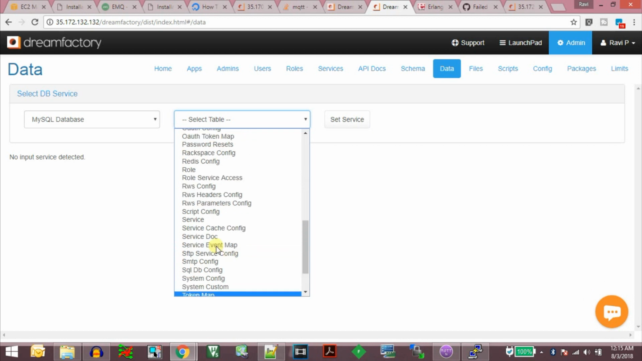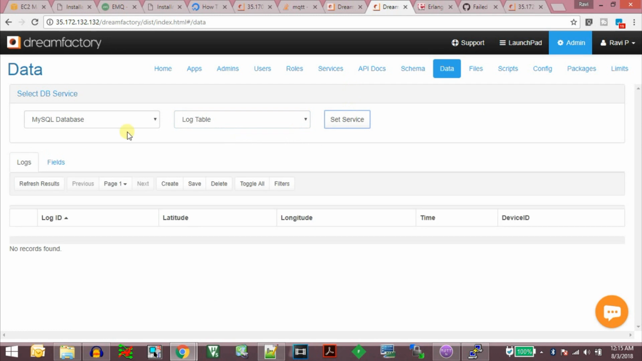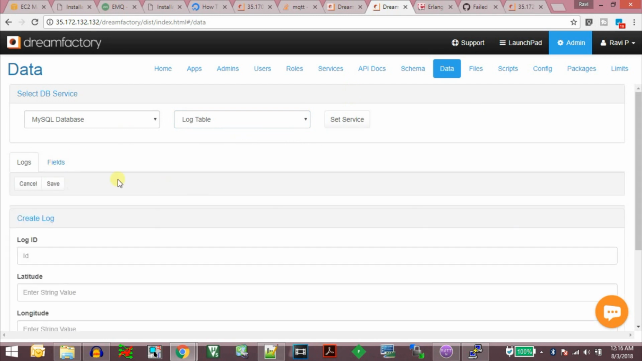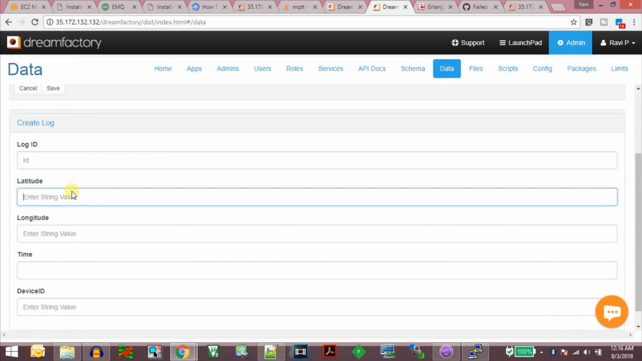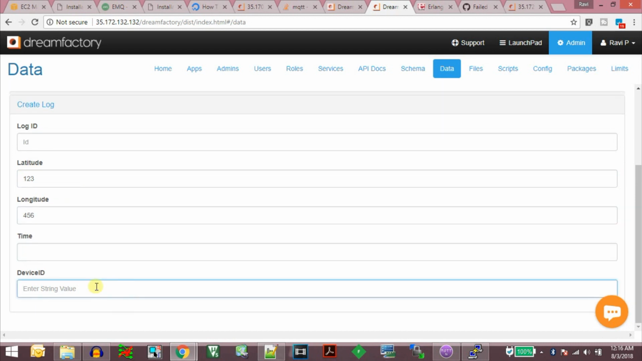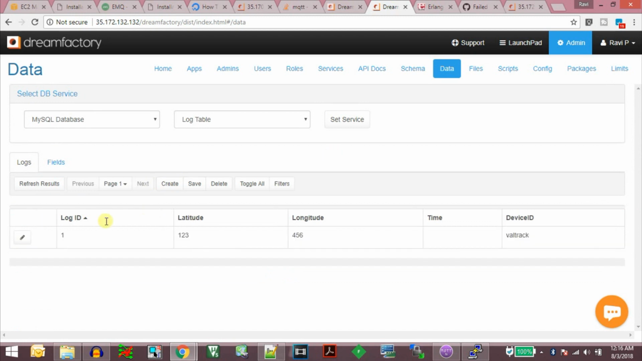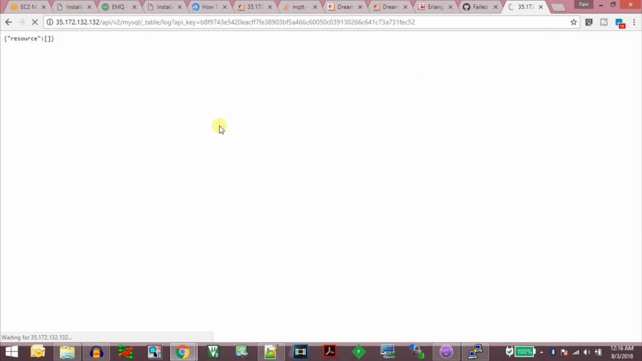Must be at the end. Okay, this is the log table. We say set service, and here I can create a row: 1 2 3 4 5 6, and I'll leave the time blank, and device ID is wallet all track, and I click save. So a row got created, and now if I refresh this link, the database is updated with that row. So this is how we can add rows to the database.